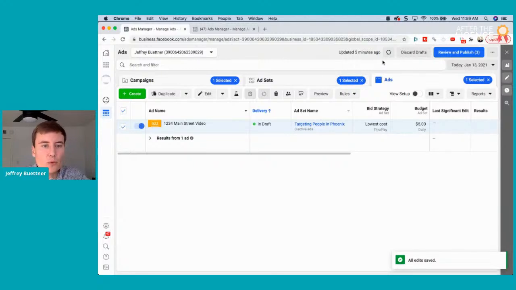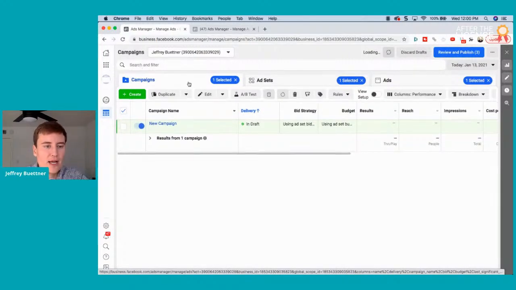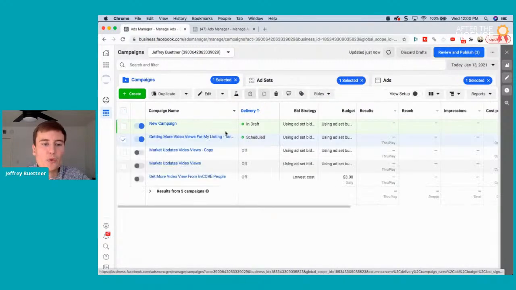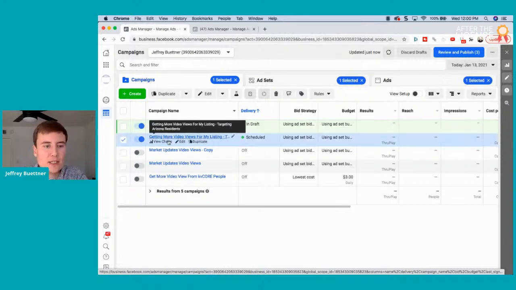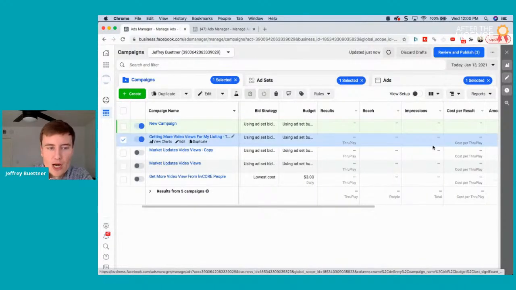Facebook ad. And when we go back to the ads manager, just like we talked about, business.facebook.com, if we click ads manager on the left-hand side, our new campaign will now show up here in a second. Here we go. Getting more video views for my listing, targeting Arizona residents. And this is where we can check the results, how many impressions it's gotten, its reach, and all of that fun stuff. And so again, we'll talk about that more in future sessions, but this was aimed to be the very basics to get you started for creating your first campaign.